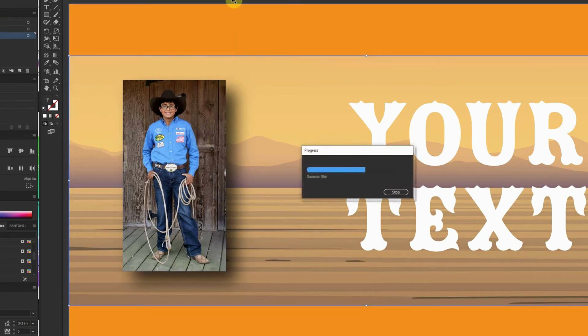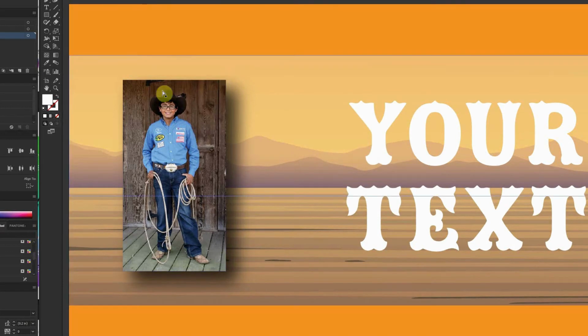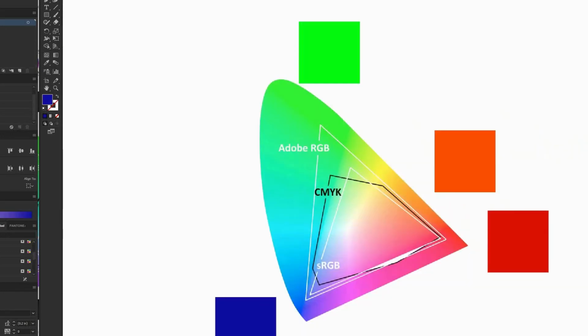So what you need to do is make sure to shift this to CMYK before you send it to us so you can tell what it's going to look like. Some colors will shift dramatically, which I have a file open here to show you how.